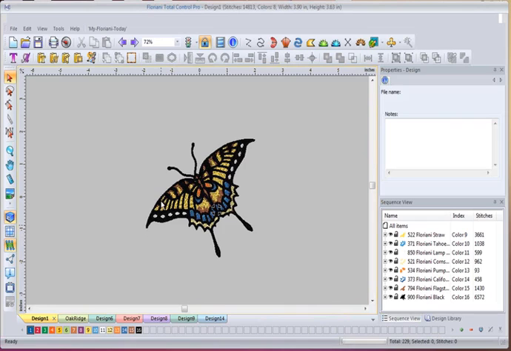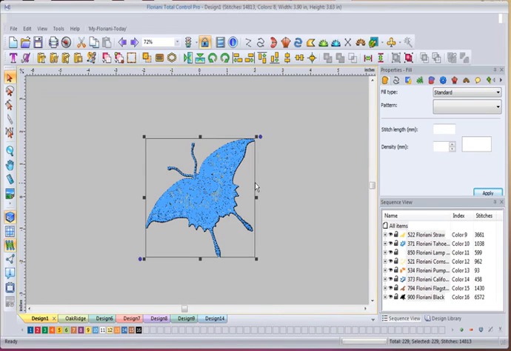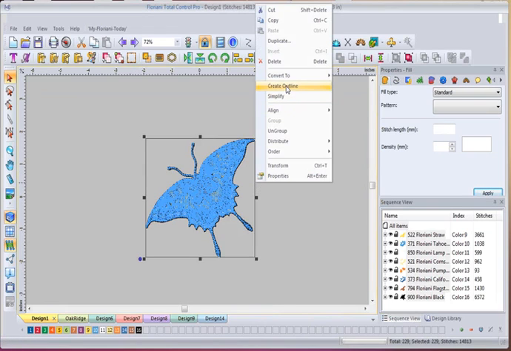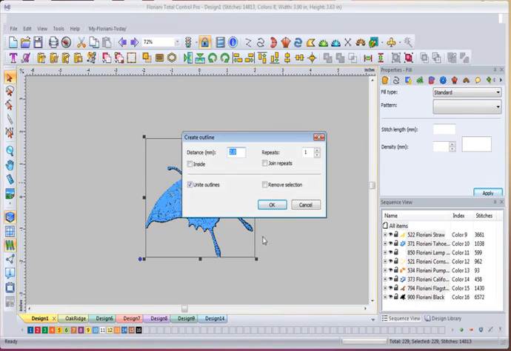Look, here's an example. Control A selects the entire design. At this point in time, right click, and you'll now see Create Outline. It brings up the distance of the outlines. Let's tell it 5 millimeters. And let's just call it 6 or 7 lines. We'll do 7 lines. I'm going to click Unite Outlines, and I'm going to click OK.